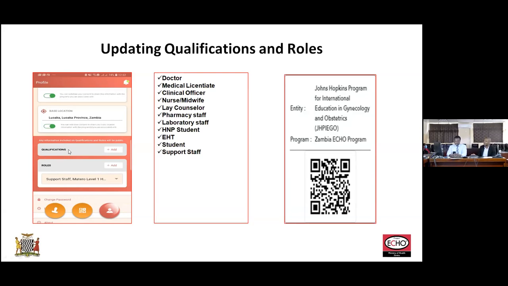Then in terms of updating your qualifications, here you put your highest level of qualification. To update your qualifications, you just go on add, and you see a tab that is going to drop down. A drop down menu is going to open. Then you can update your qualifications accordingly. It's going to ask you to also attach or take a picture of your academic qualifications or your certificates. You can take a picture of your qualifications and upload it.